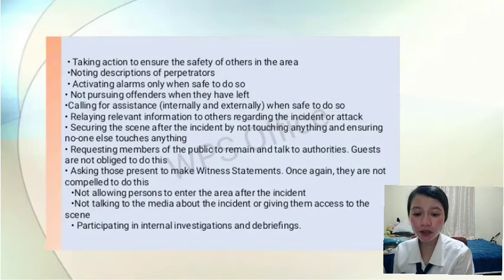Not talking to the media about the incidents or giving them access to the scene. Hindi pwedeng ikwento mo sa kanila kung ano yung nangyari mismo. Kasi if ever na nakatakas yung attackers or suspect, magkakaroon siya ng idea kapag napanood niya yung balitang yon.